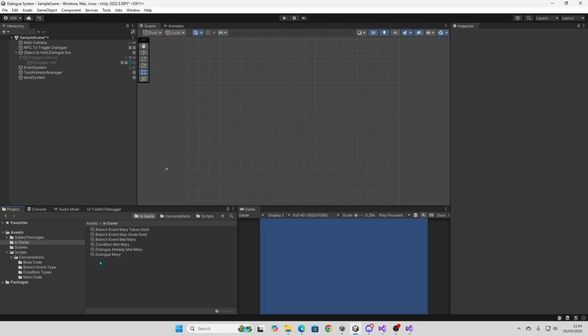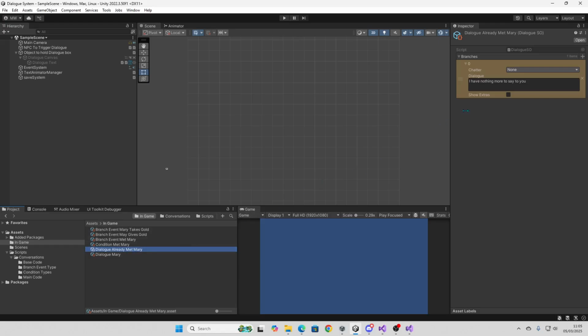I don't think there's anything else. Everything seems to be working. You could use Odin to clean up how things look a little bit better. Right now, like I said, this show extras, I like having a toggle. That could be a foldout. So that's your option.